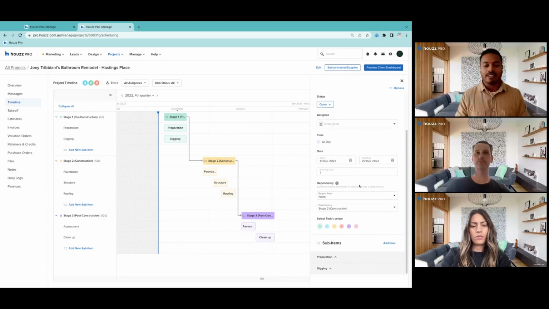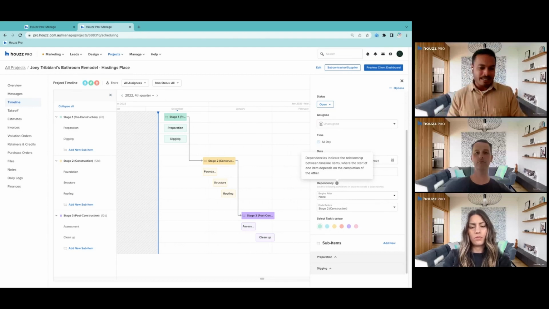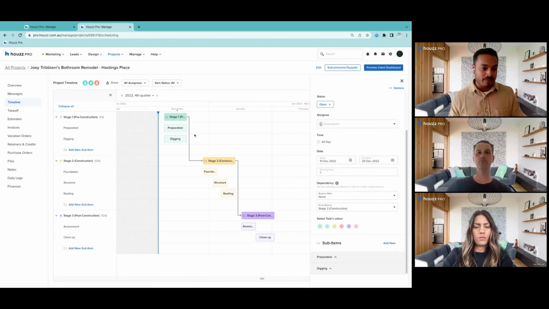The next thing we have is the dates. You have the starting date and end date, and the software automatically calculates how many working days are required for that particular stage. The following feature we have is the dependency feature. This is one of the most important features of the timeline, and I'll tell you why. Dependency indicates the relationship between timeline items, where the start of one item depends on the completion of the other. So basically, you can link each of these items to one another.